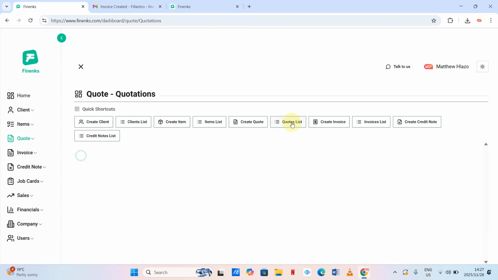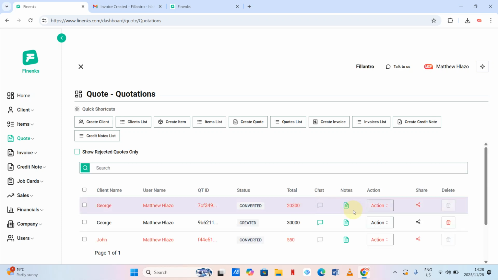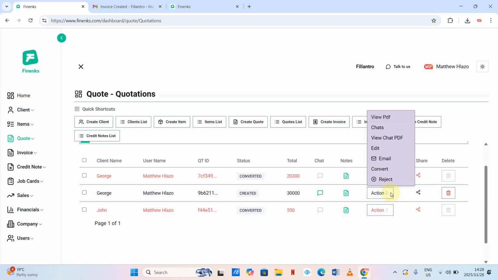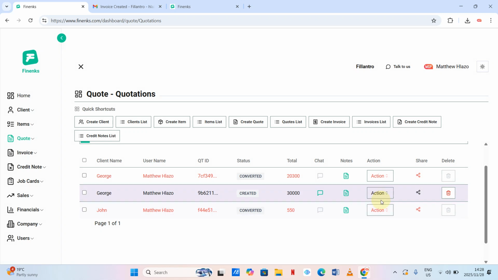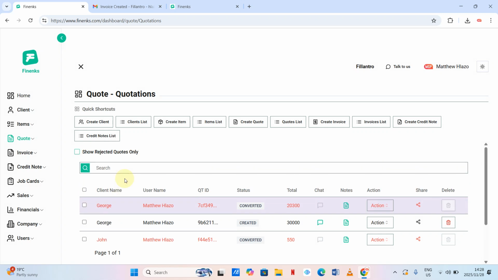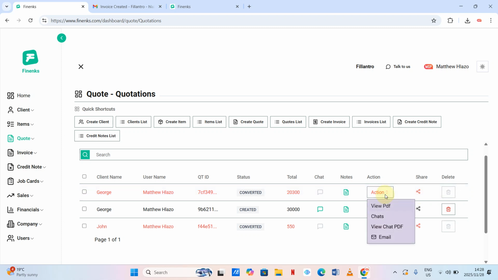Then we can go to the list of quotations. Here in the list of quotations, we want to check what else we can do. As you can see, this has changed. And then we can email a quotation. Email it to who? Let's just check. Leave it empty if no password. Let's go back here. Let's see, is it John or George, the customer that has my email address? Let me just view a PDF here.